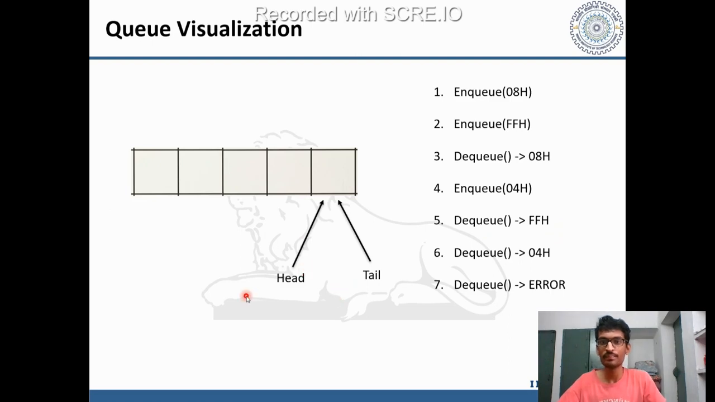This is a visualization that I have made myself for a queue. These boxes depict a block of memory, and you can see there is a pointer referring to the head and another pointer referring to the tail of the queue. Now both the head and the tail are pointing to the same memory location. That is an indication that the queue is empty in this case.